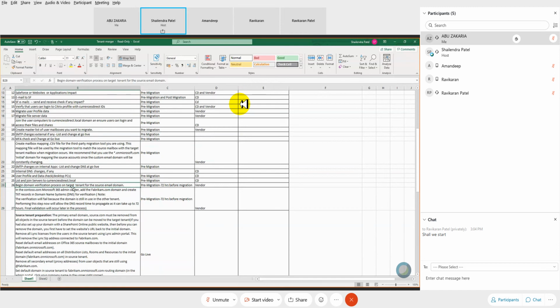Begin domain verification process on the target tenant and source email domain. This is something we need to do a couple of days before we start migration. TXT record, we will take care of it. Sorry, this is on the Office 365 side, so you will have to check this.